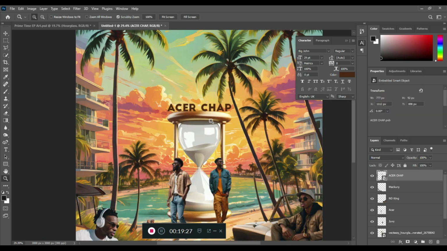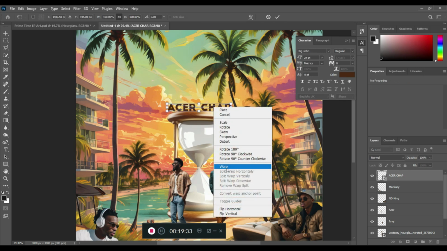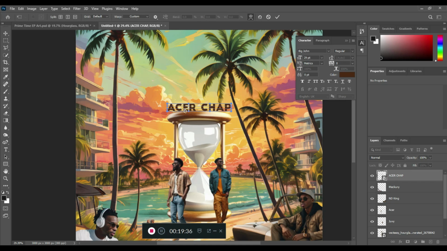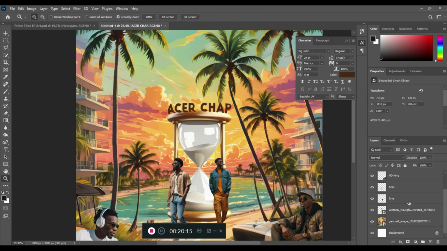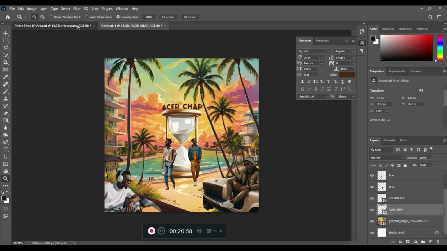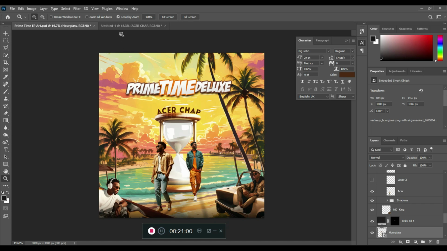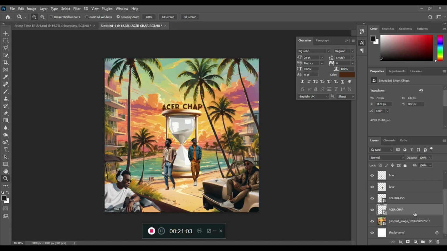So using this smart object, I can carefully warp what I want to do now. Okay, so drag it a bit. So when we're done, enter, and then where's our glass? Let's rename it our glass. So we drag that Acer Chap text. Then next up is the shadow, something here. Notice. So let's work on that too.